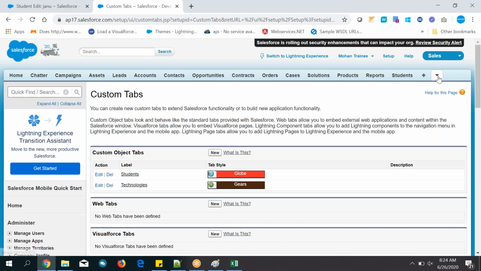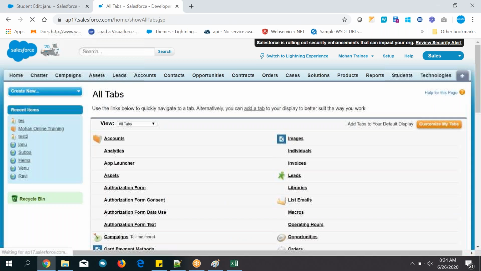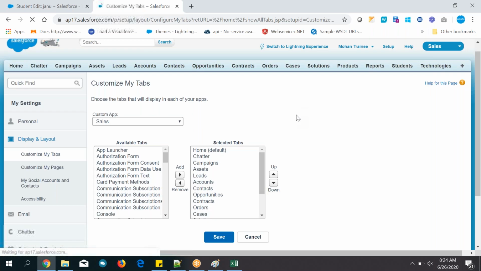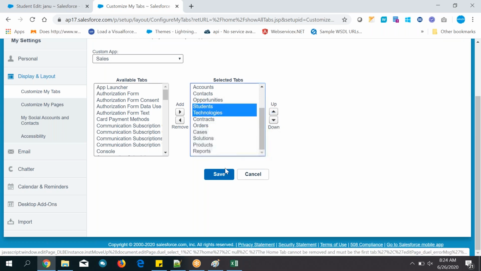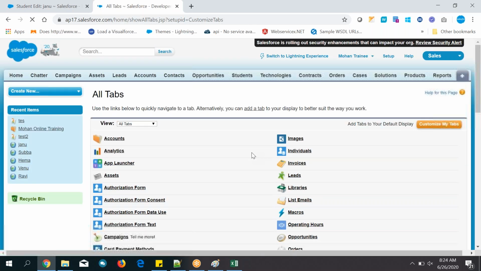Here there is no place, that is the reason they are displaying here. If you want to adjust the placement, you can adjust it by clicking on the plus symbol. These are all completed topics. Customize my tabs. Where are your technologies and students? Select both and click on up. You can keep them anywhere, save. So your students and technologies tabs both are here.